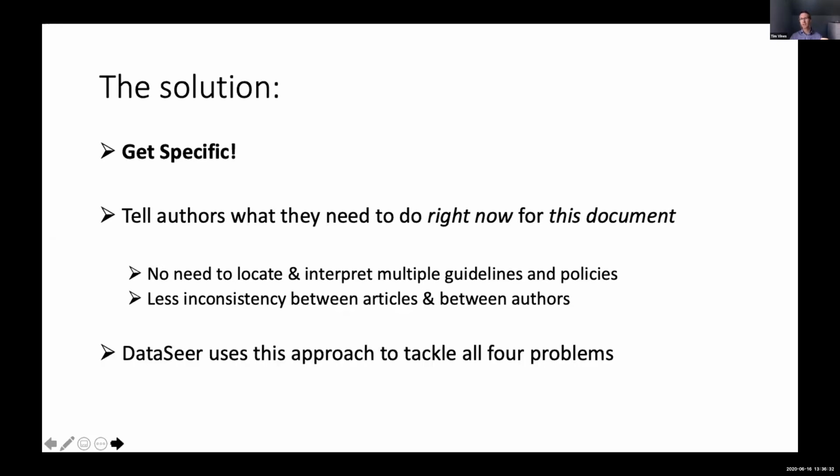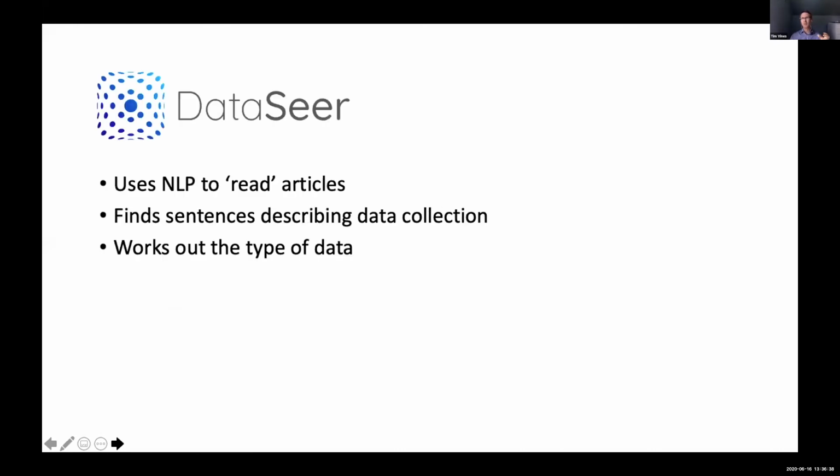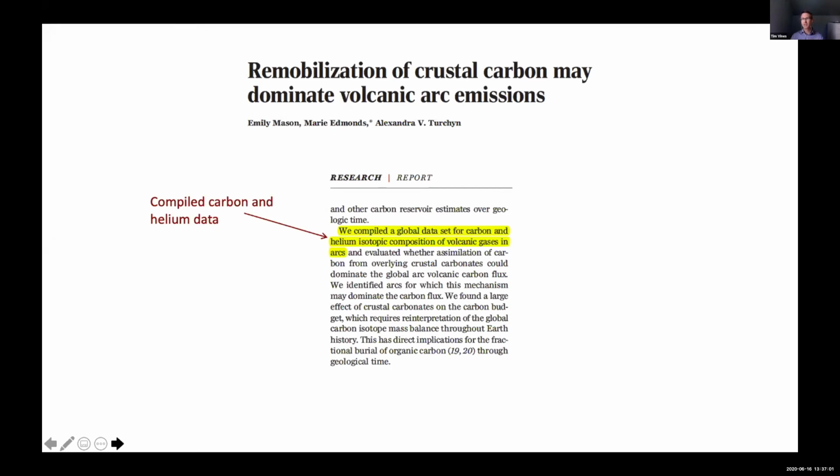So DataSeer uses this approach to tackle all 4 of the problems that I described at the beginning. What we do is we use natural language processing to read scientific articles, and we find the sentences that describe data collection. The machine learning categorizes sentences as either being a data collection sentence or not a data collection sentence. If it is a data collection sentence, it then works out what type of data is being collected. And in terms of machine learning tasks, this is actually not that hard.